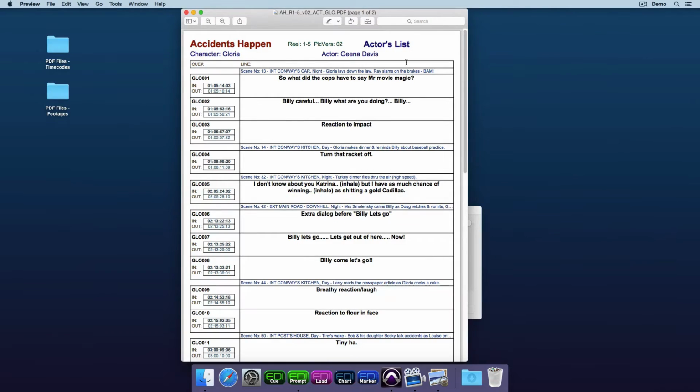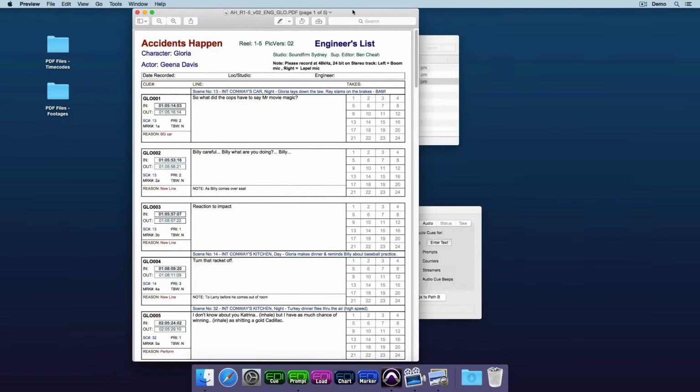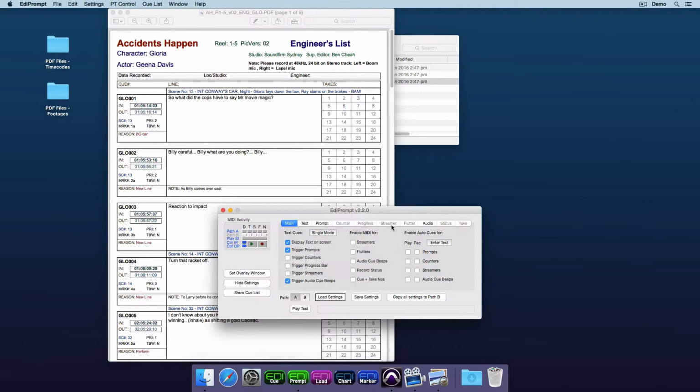But the thing, of course, that you'd know is that what you really want from the dialogue editor or supervising dialogue editor is a corresponding MIDI file that you can drop onto EdiPrompt to show you the cues in the cue list window.